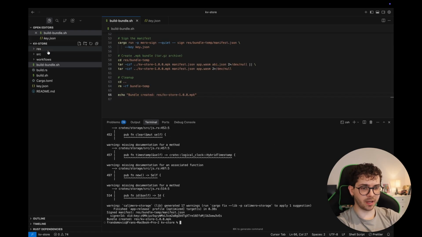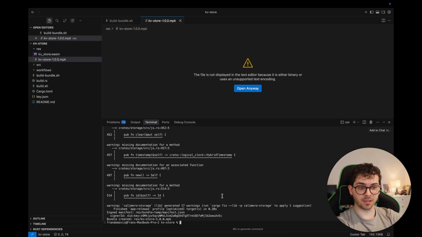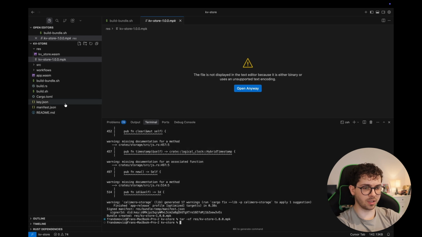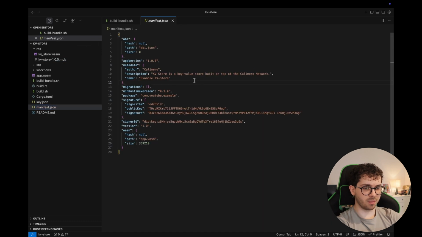It's the MPK. Inside the MPK, there is the app.wasm, manifest.json, and also abi.json for the WASM application. We can unzip it and see that we have the manifest and the app WASM. And we see that we have the signature here, the algorithm used, public key, and signature.